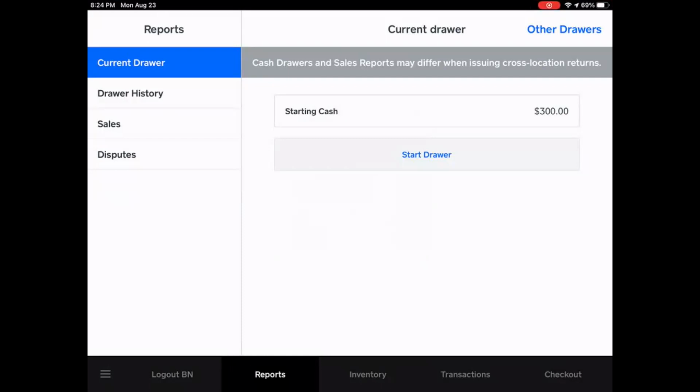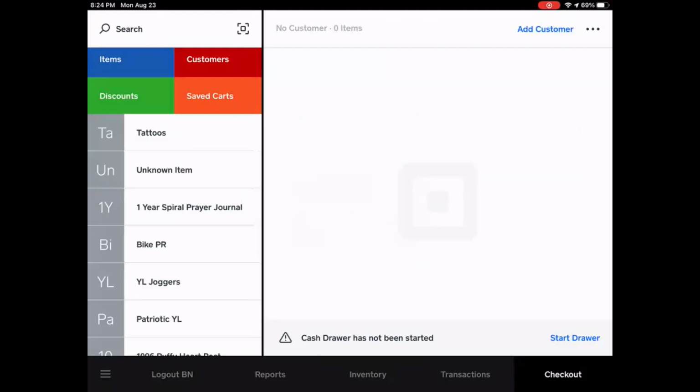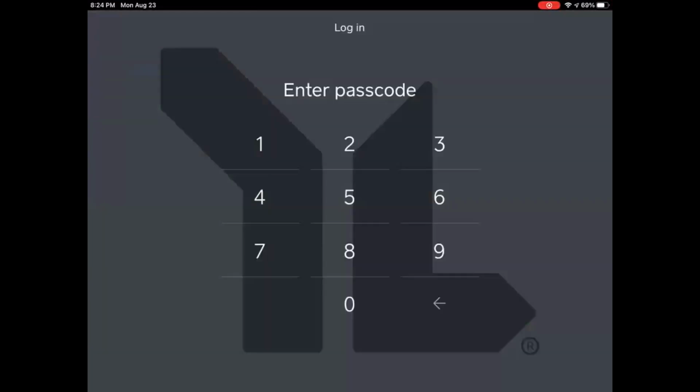And at this point, you'll go back to your checkout screen. And in the bottom left, it says log out BN. BN is my name. So it'll say whatever your initials are, log out. And that'll take you back to the passcode screen for the next register. And then whatever your process is to get the deposits to the retail manager so that they can finish the rest of the reports to submit those to be taken to the bank. And that's it for Square for Retail.